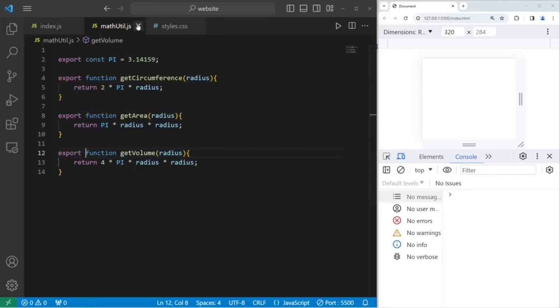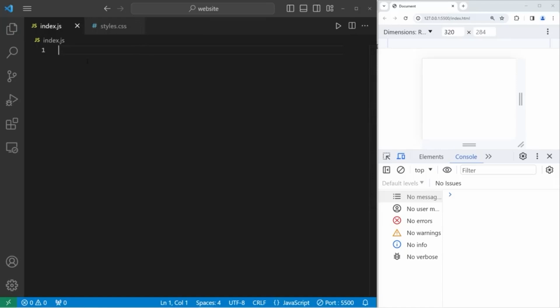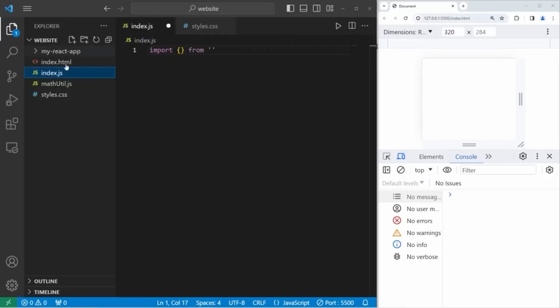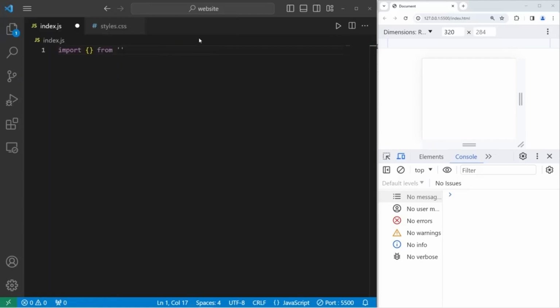We can close out of this module. Then from our index.js file, I will import. Then we're going to use object destructuring. We need a set of curly braces from the location of that module. So these files are right next to each other. Relatively speaking, they're right next to each other. I would need ./ the name of that file, math.util, and this is a JavaScript file.